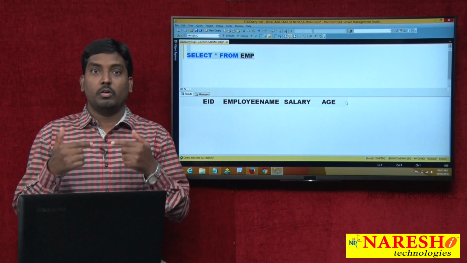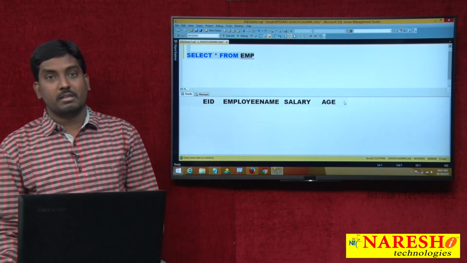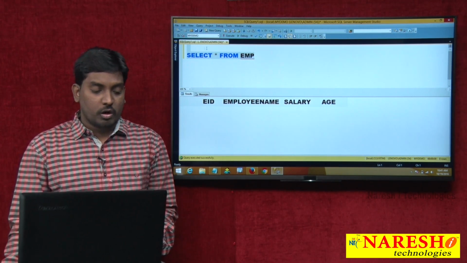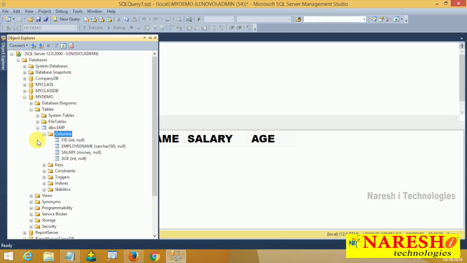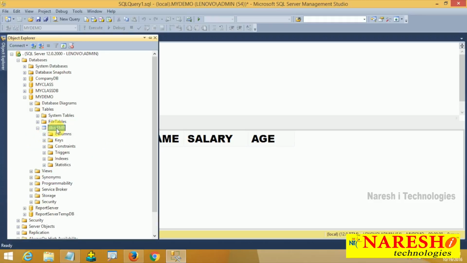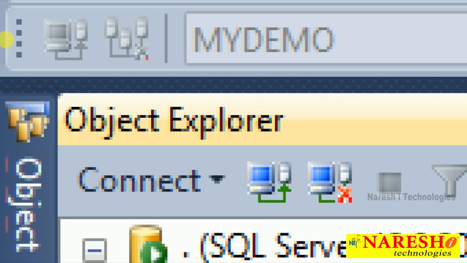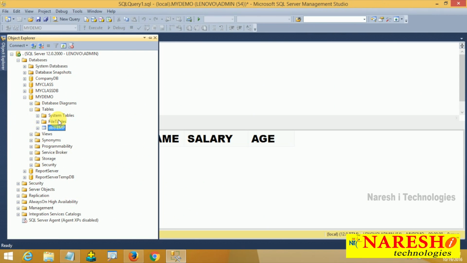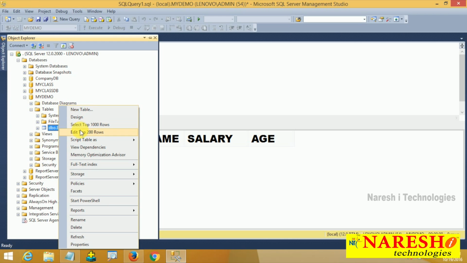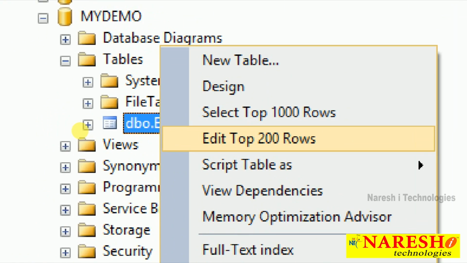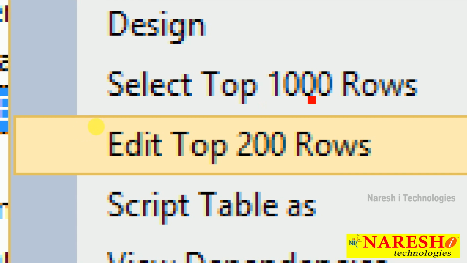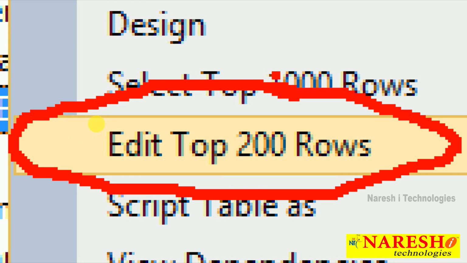Whenever you want your rows to appear, you can insert some values into this table. I don't know the insert command here, so I am going to insert graphically. To insert graphically, come to your Object Explorer window, select your table and click the right mouse button. Here we have one option called Edit Top 200 Rows. Click on this option.